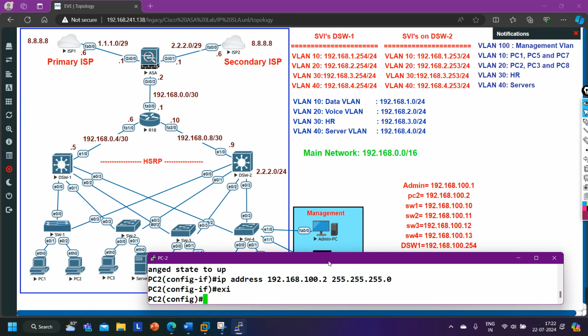So now let me access layer switch 2. Same thing I am going to do on access layer switch 2 also. First of all, I will allow VLAN 100 on the trunk link. So say interface range E 0/2 and E 0/3. These two interfaces are trunk interfaces on access layer switch 2. So here say switchport trunk allowed VLAN add 100. Done. Now I am going to create VLAN 100 here, VLAN 100, and say name management.